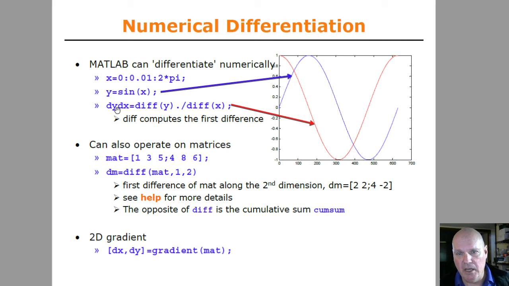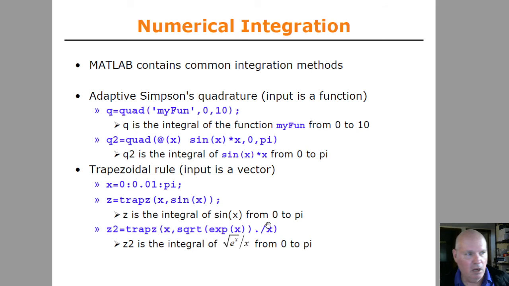Then this dy dx, if we plot that, it's the red plot here, we see a curve that looks like a cosine. That's all. There's a little bit more on the slide here, but that's all I want to talk about here. You don't do this nearly as much as numerical integration.